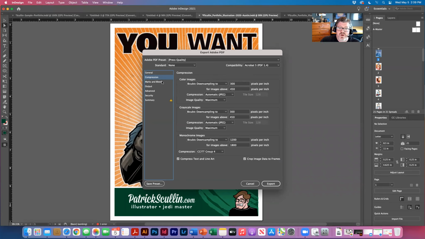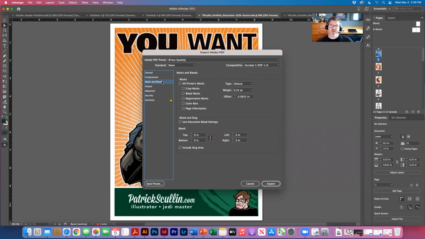Next, I can check the marks and bleeds. Now, this is where I have to figure out what type of portfolio I'm making. If I'm going to make a portfolio that has white margins around the document, that it's set to print on actual size 8.5 by 11, then I don't need to do anything. The exception is if my artwork extends beyond the edge of the page and I need to print this out oversized and then trim it down to 8.5 by 11.